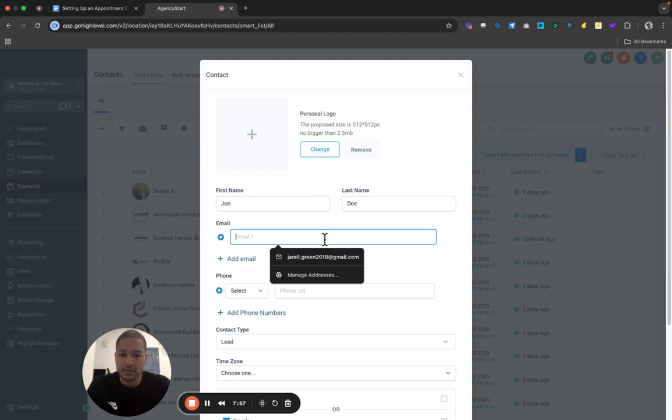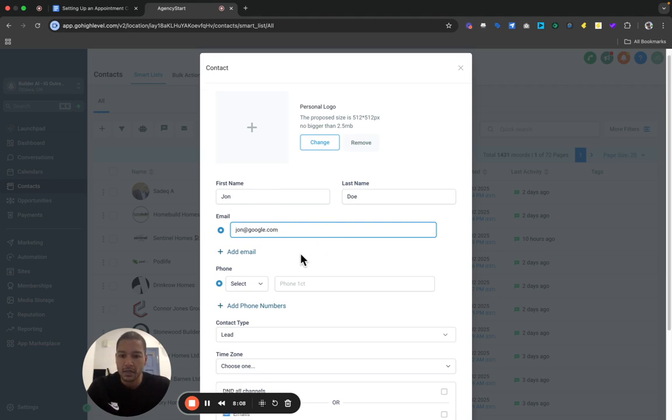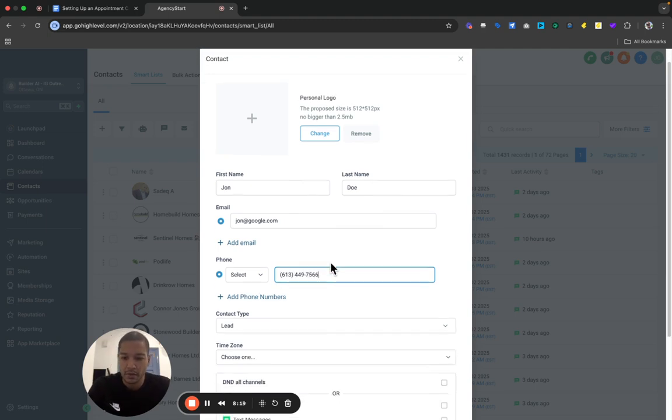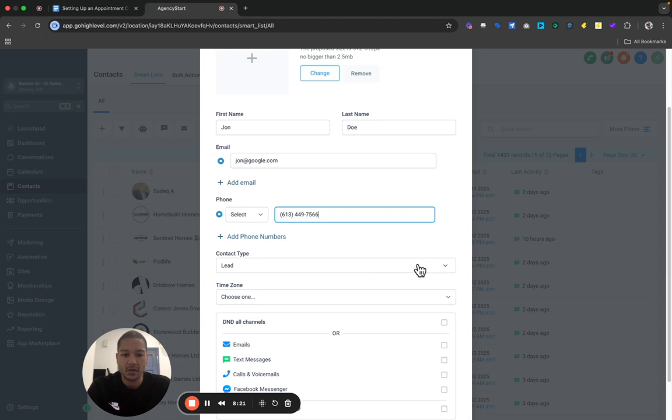Put his email. So obviously I don't have an email for him. So just john@google.com, just for the sake of this example. We can put a phone number. So whatever his phone number might be. Put one of my old phone numbers. Then you can select whether this contact is a lead, or a customer. For most of you that are watching this, it's probably going to be a lead.